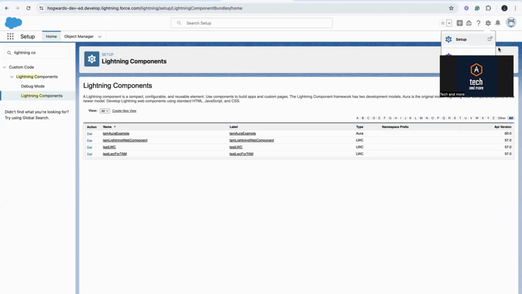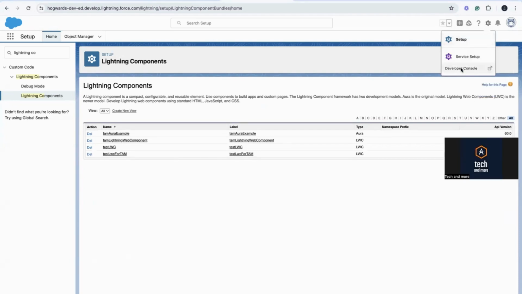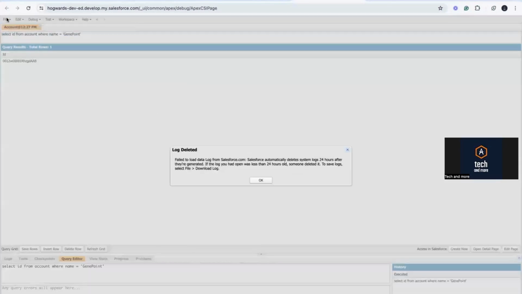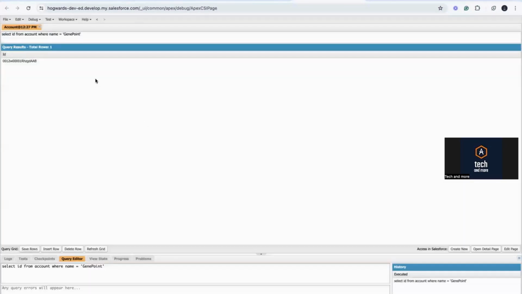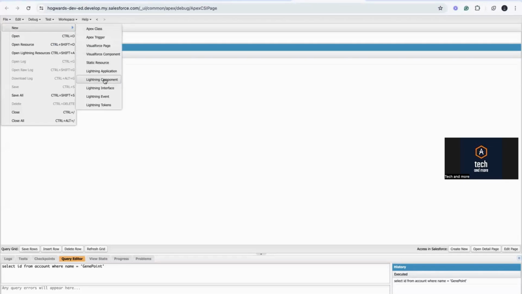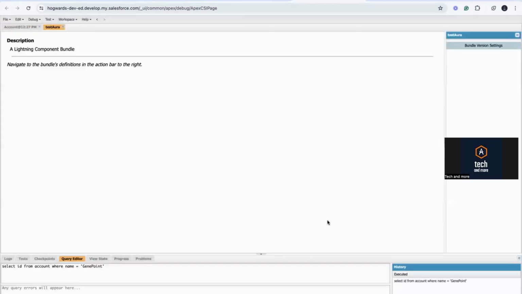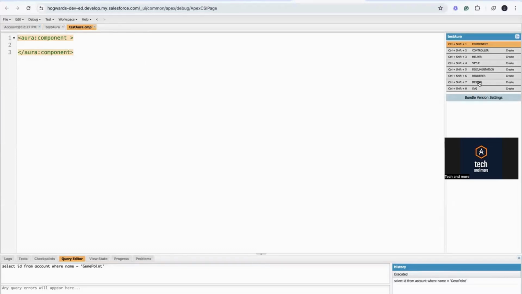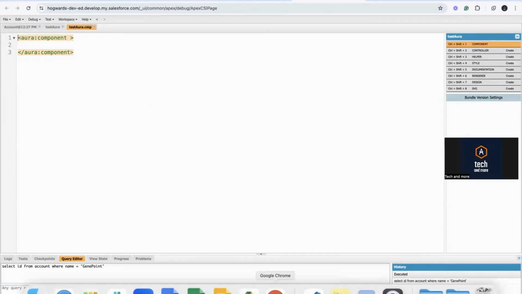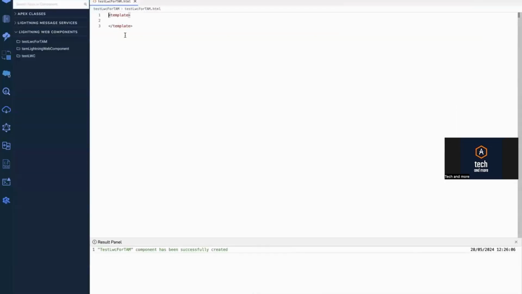So when you go to the developer console and click on new and under Lightning component, you can create an Aura component. You can see the bundle which is created. That is of the Aura component. This is not for LWC. And you can see the tags as well. These tags are for the Aura component, and for LWC, the tag is template.